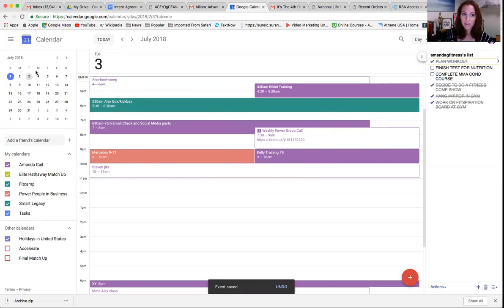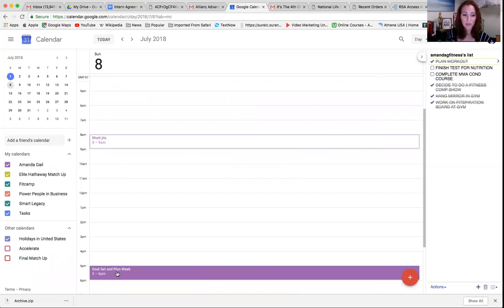So this is how we're using the matchup schedule. Make sure it's in every Sunday, because this is where I have a block scheduled for myself where I goal set and plan my week, every Sunday from 5 to 6 p.m. If it's not in by 5 to 6 p.m., I cannot guarantee that we'll have any time together to do calls or whatever it is that we need to work on together.